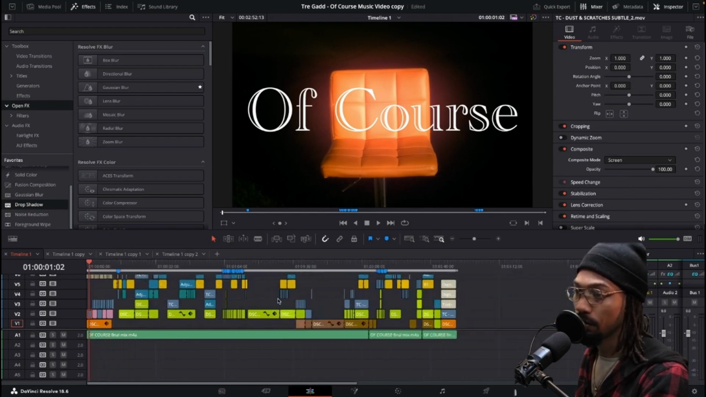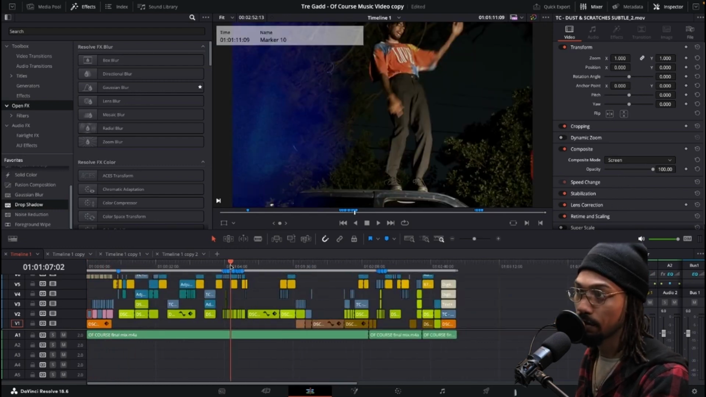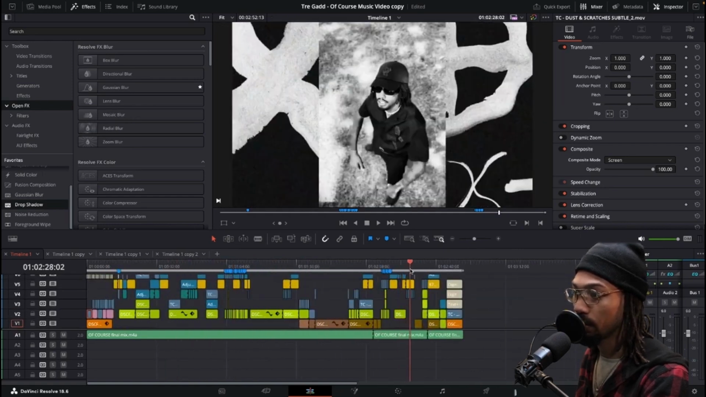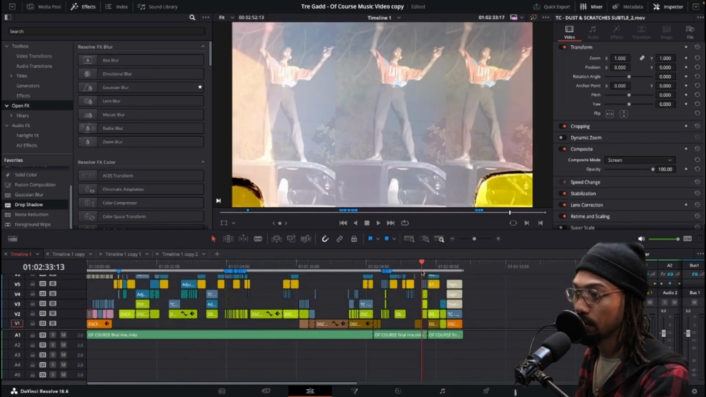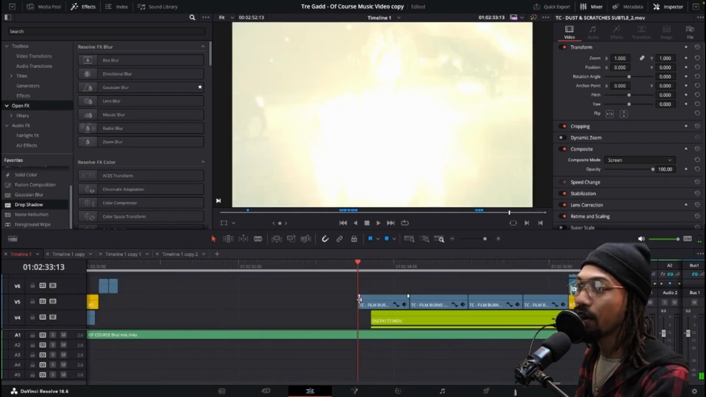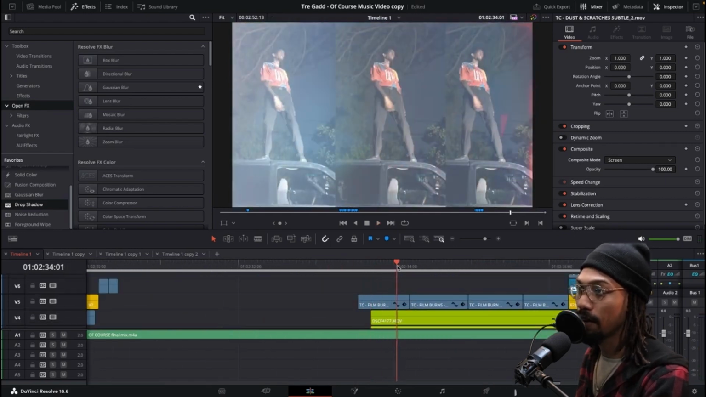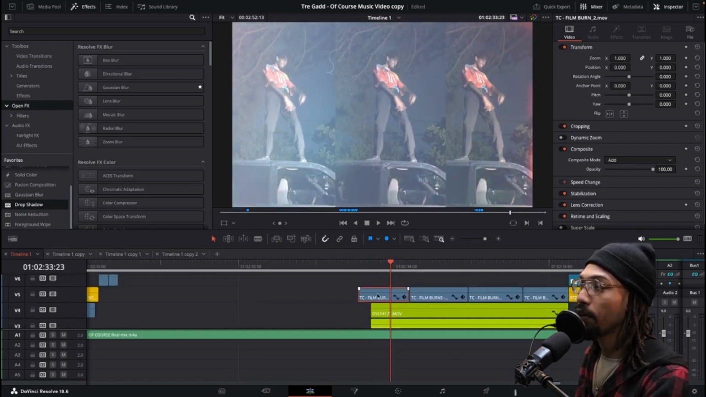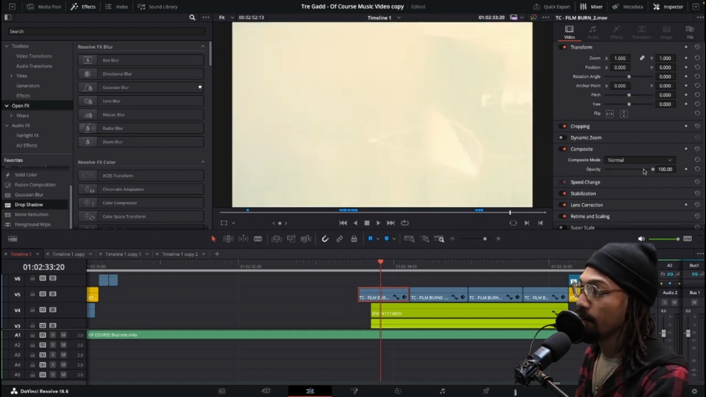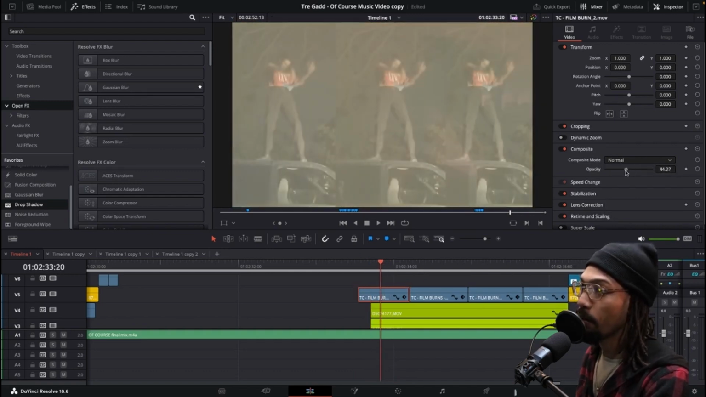So let's go over here. Actually, I think it's a little bit better of an example. Where was it? It's towards the end here. Just going crazy. What's causing this look is the film burn I have on it. The film burn is not just the film burn on top, because if I had normal, all you would see would be the film burn. And then if I wanted to see the clip underneath, I could go opacity.